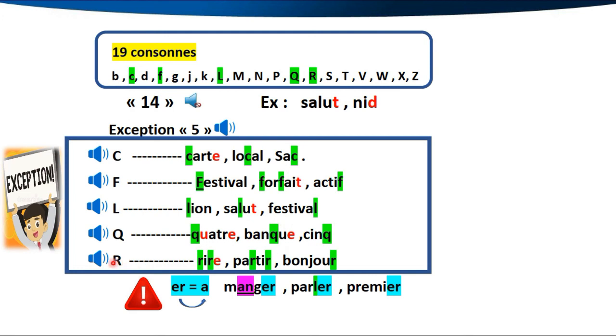R, but this one, attention, I will tell you something now. Rire, partir, bonjour. It comes in the beginning, in the middle, in the end. No problem, I can see these letters in any position. I told you the consonant letters I see in the beginning and in the middle only, but in the end I will not see it except these letters. But attention for the last letter, lettre R.